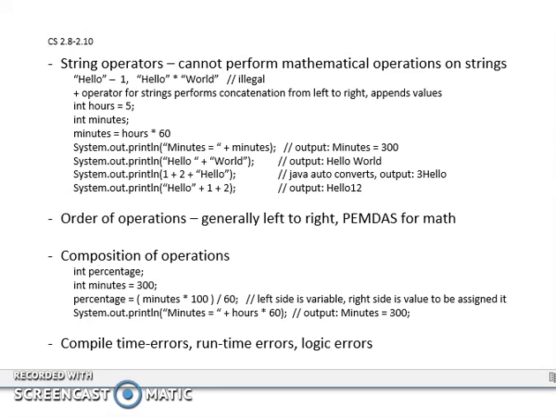Java provides a simple way to perform operations on strings. Obviously, strings aren't numbers, so you can't add or subtract them. You can't subtract something from a string. You can't multiply two strings. That's illegal. However, there's the plus operator, which actually concatenates two strings. That means it takes two strings and puts them together.